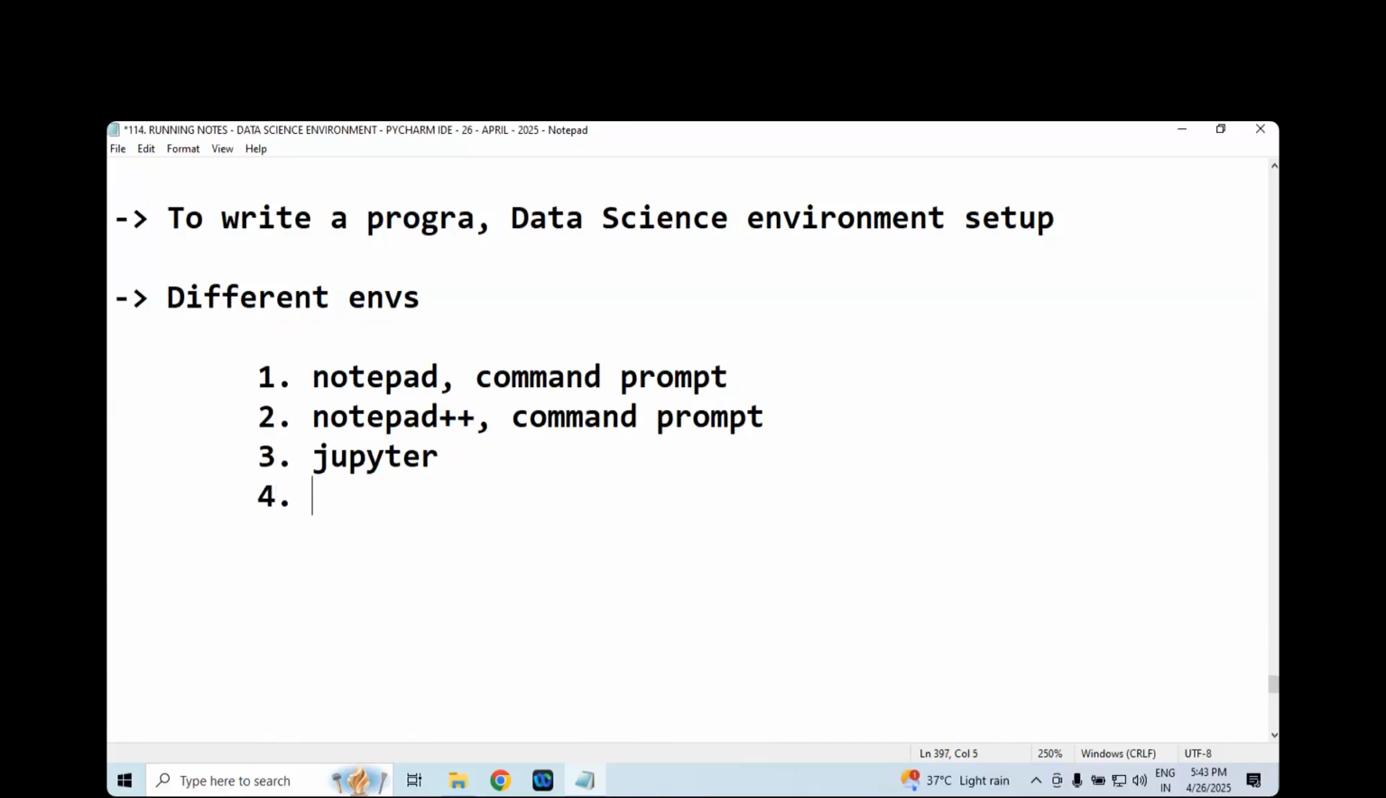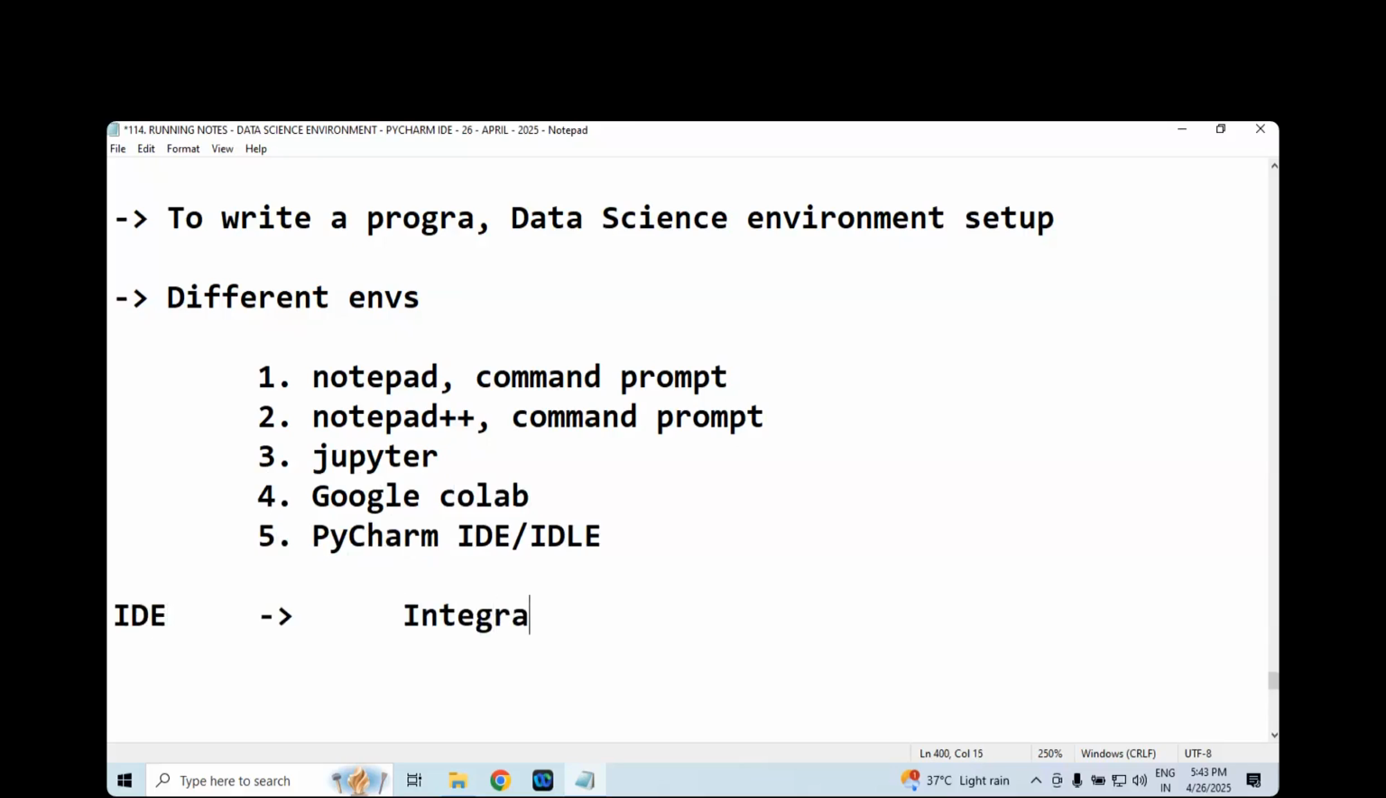Fourth one is Google. Fifth one is PyCharm. Get ready. It is also called an IDE, also called an IDLE. What is IDE? The IDE full form is Integrated Development Environment.